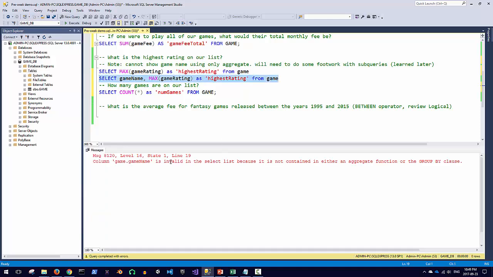And the error says it's invalid because it's not contained in an aggregate function or the group by clause. We are going to learn about the group by clause a little later this week. For now, I'm not going to go into it, but suffice it to say that game name, the field name by itself cannot exist without using this group by clause that we'll learn about.